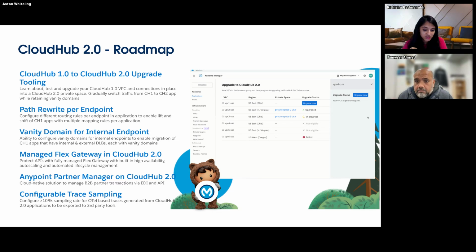Third, this is actually a very highly requested feature. Today, you can have vanity domains, but for your external endpoints in CloudHub 2, it's not an internal endpoint. But in CloudHub 1, some customers configure one external DLB and one internal DLB. And if it's an internal DLB, you could have your own vanity domain for that internal endpoint. We want to enable that on CloudHub 2. So you will be able to mark an endpoint as an internal endpoint, and then you will be able to configure vanity domains for those internal endpoints.